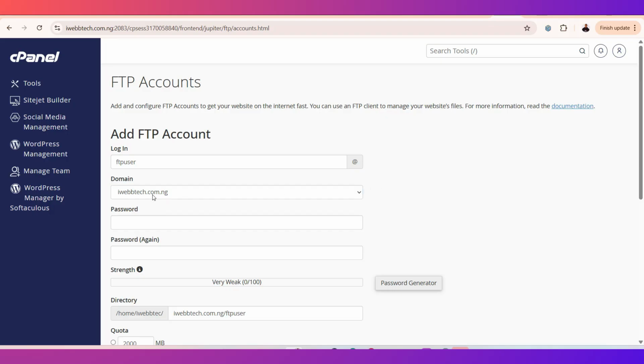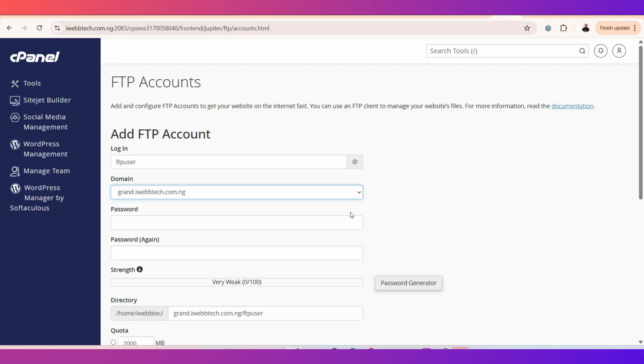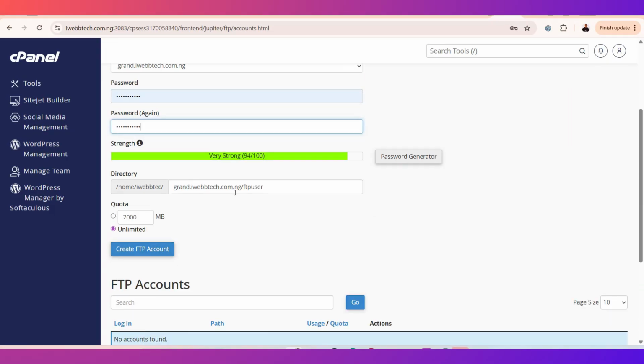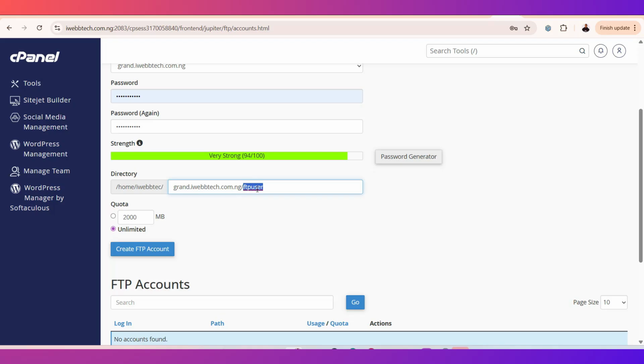And from the domain section, I'm going to simply select a subdomain which I've just created for the purpose of this video. Then I'm going to enter a password for the FTP user and also confirm the password as well. And there we go. For the directory, I'm going to leave it at this grant.iwebtech.com.ng. If I try to leave this username right here, it's going to create another folder inside the subdomain, and I don't want that, so I'm going to remove the username.